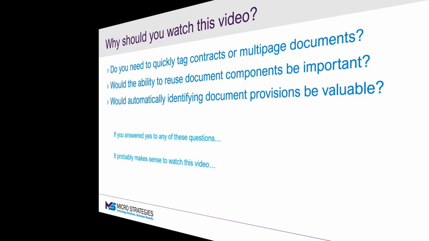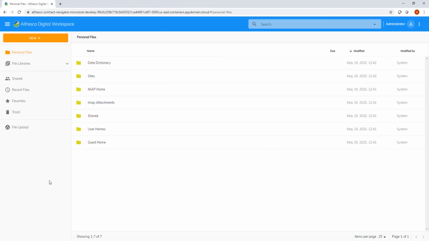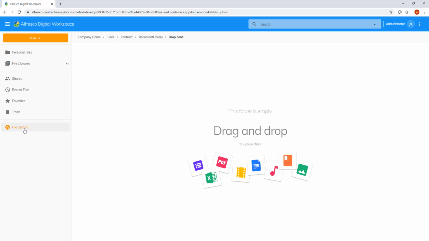So let's get started. Here we are in the Alfresco digital workspace, and of course our objective is to analyze, process, and tag a contract quickly and easily. So let's go to our file upload location, drop zone if you will. Let's drag a document into that.